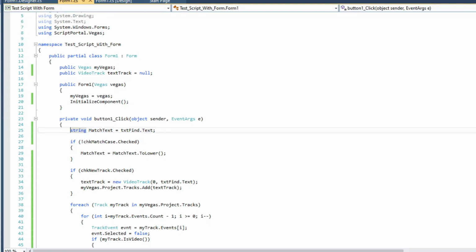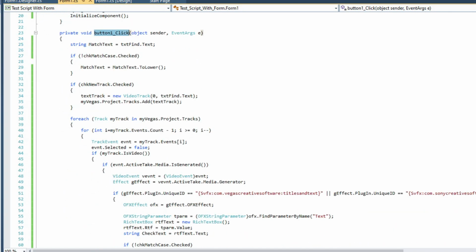In our code, we have our two variables up at the top, my Vegas, and then our video track where we are going to put the text if we want to move the text to a new track. So I'm going to create a text track variable, and I'm just going to set it to null initially. Then in my form where I'm loading it, I do the my Vegas equals Vegas, and I do the initialize component, and that will actually draw the form on the screen. Then when they click on the button, this is where I do all the work. So let's take a look at the work that button does.